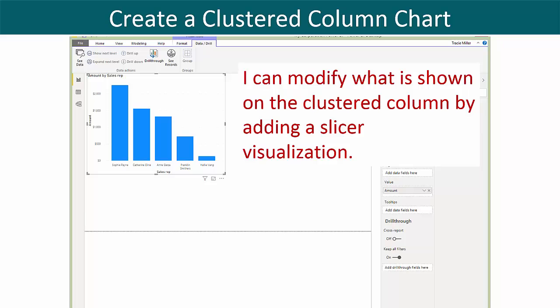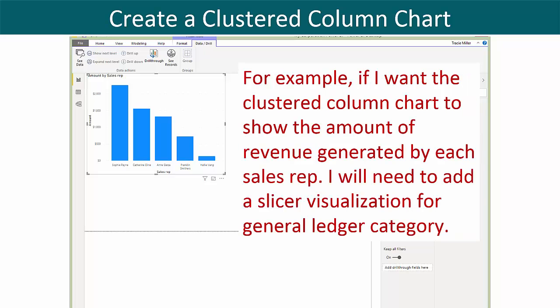I can modify what is shown on the clustered column by adding a slicer visualization. For example, if I want the clustered column chart to show the amount of revenue generated by each sales rep, I will need to add a slicer visualization for general ledger category.